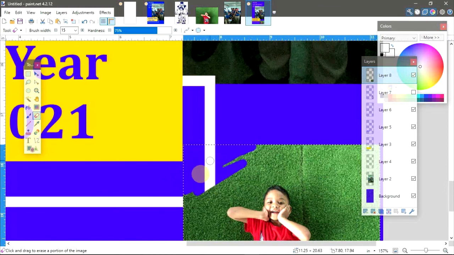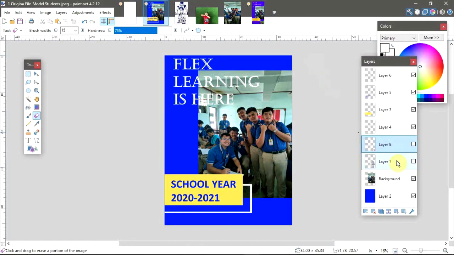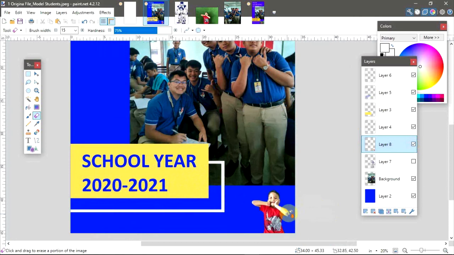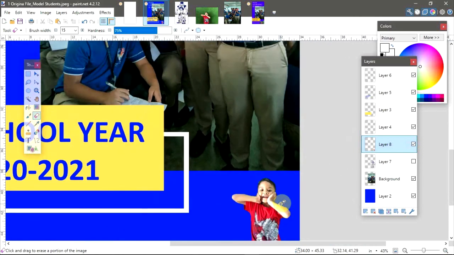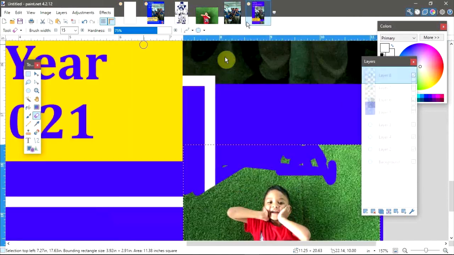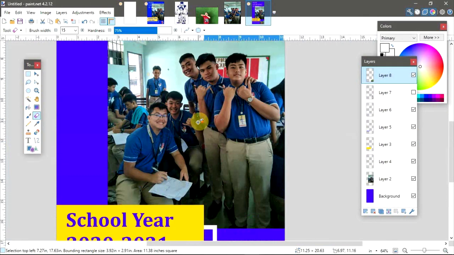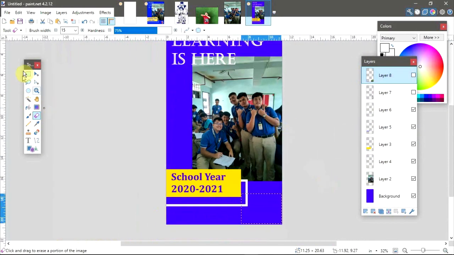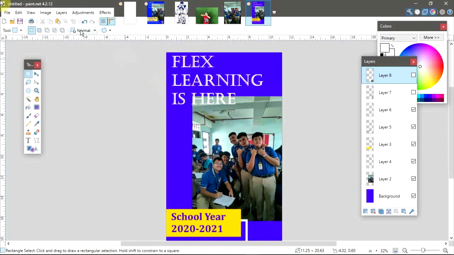Okay, so the finished product, I already made something like that previously, so it looks where is it? Okay, here. Okay, so let's just hide that, layer 8, and we are done.